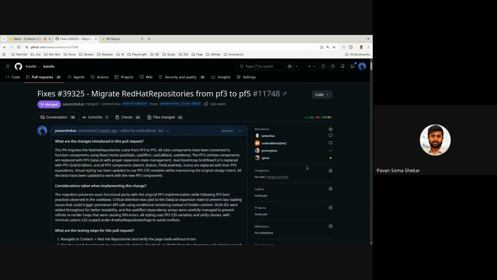Hello everyone, I'm Pavan and today I'll be doing a demo on migrating the Red Hat repositories page from PatternFly 3 to PatternFly 5. This is a part of our ongoing effort to modernize Katello's UI and eliminate technical debt. Let me first show you the key code changes in the pull request. The pull request is already merged, and then we'll see it working live in the UI.